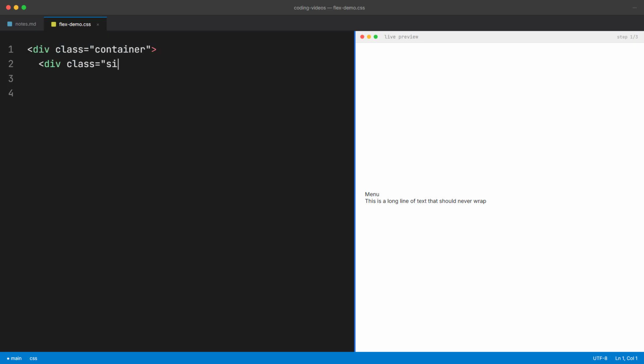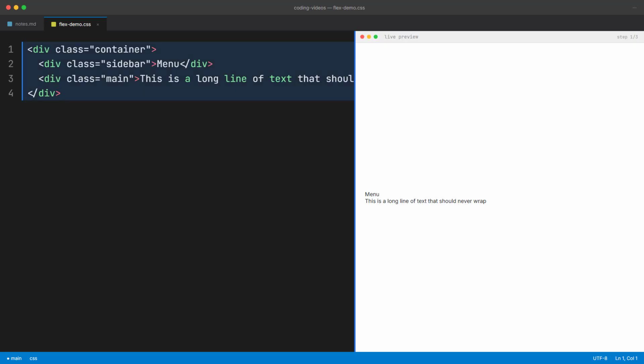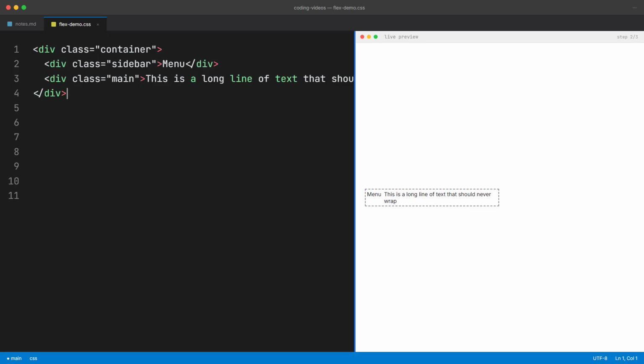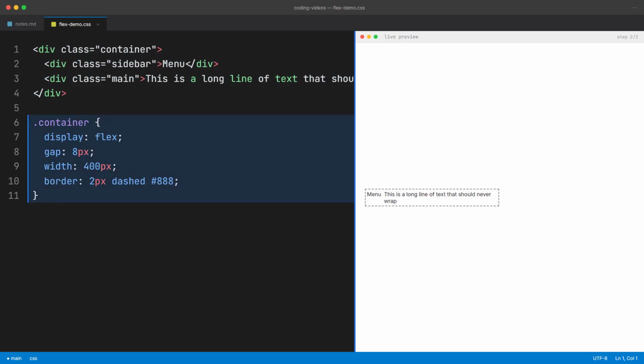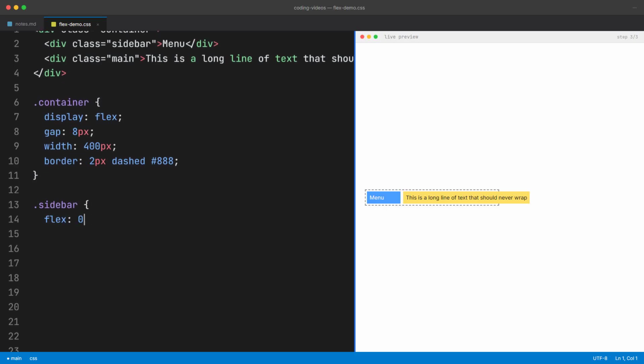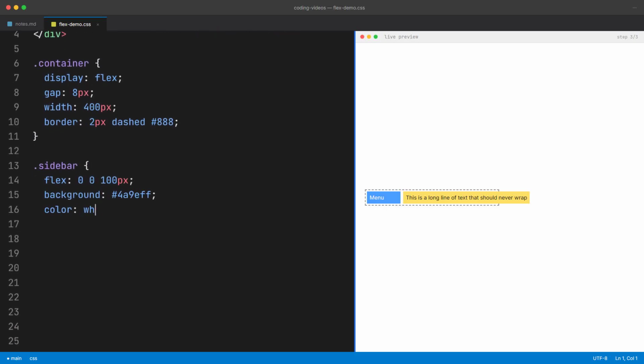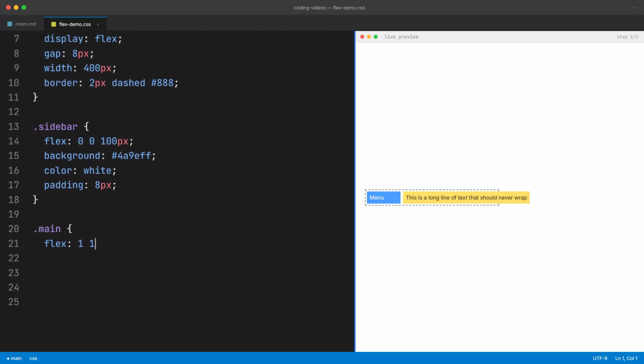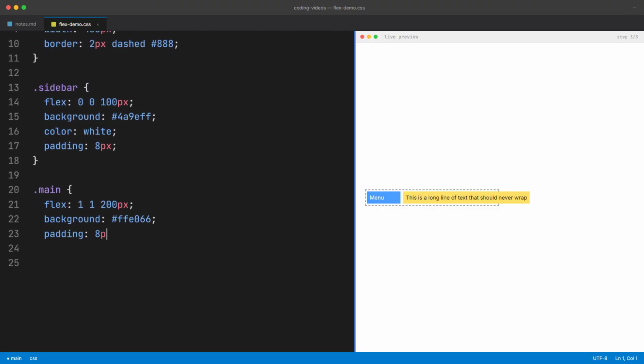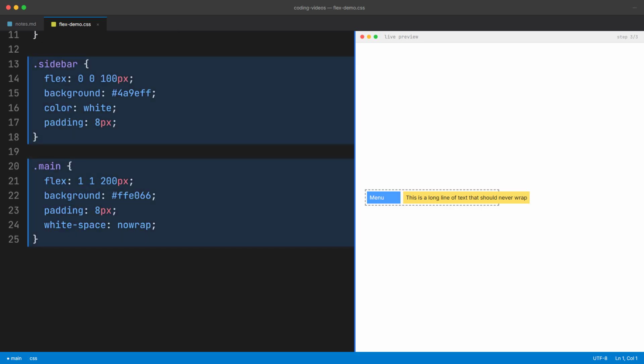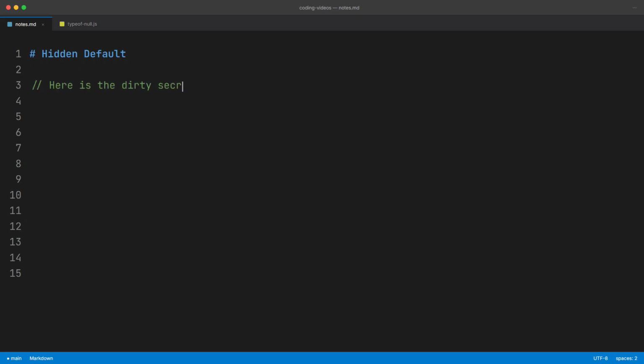Start with a flex container holding two children, a sidebar labeled menu, and a main area with a long line of text. Turn the container into a flex row. Fix the container width at 400 pixels so we can see exactly what fits. Now the sidebar gets 100 pixels, and the main area gets flex basis of 200 pixels. The text stays on one line. But look, the main blew past 200 pixels. Flex basis was overruled.